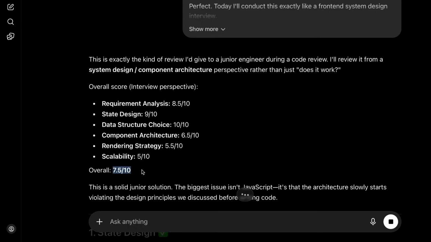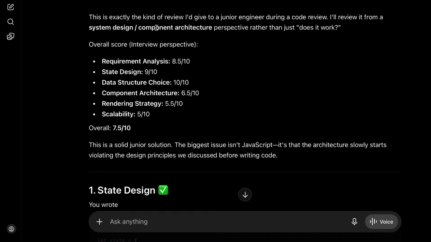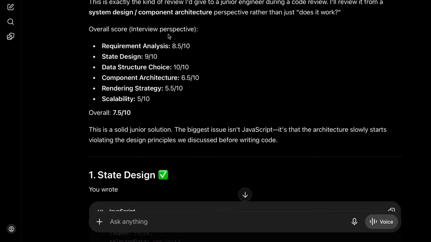7.5. That's a huge increment because previously we were getting 7.2. Now we are having 7.5. At one point we are also having 10. System design component, interview perspective is requirement analysis 8.5 out of 10.